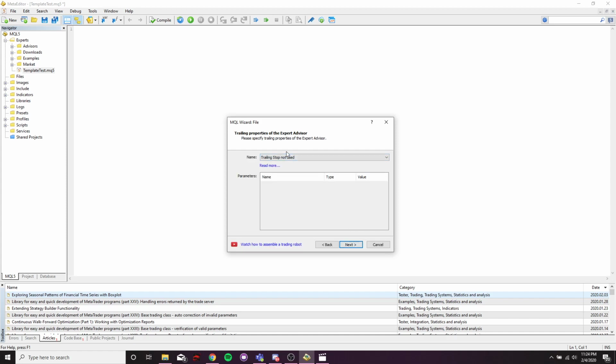So here you're gonna have the trailing properties of the expert advisor. So the type of stop losses and stuff that you want to use. Do you want to use a trailing stop? Do you not want to? Do you want to have it based on a fixed stop level? Do you want to have it based on a moving average or parabolic SAR? So we will choose having it based on moving average, and it gives you some parameters that it uses, simple enough, and click next.